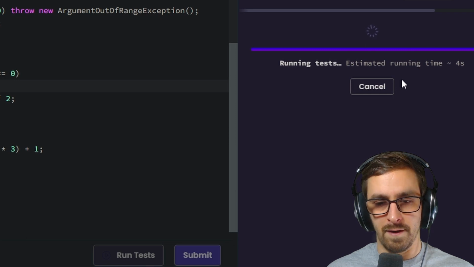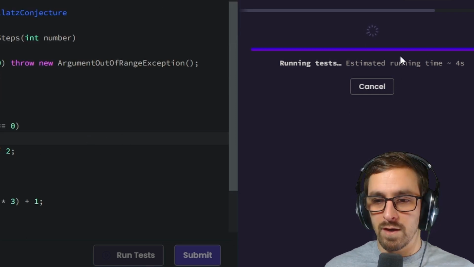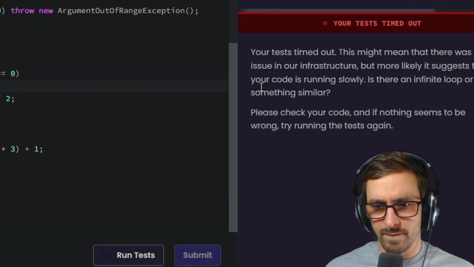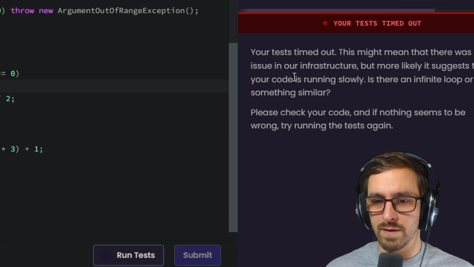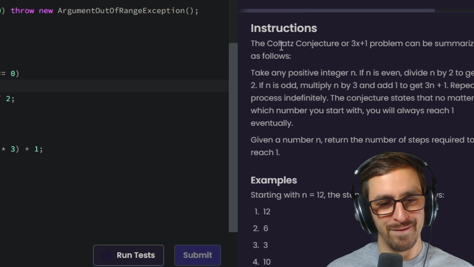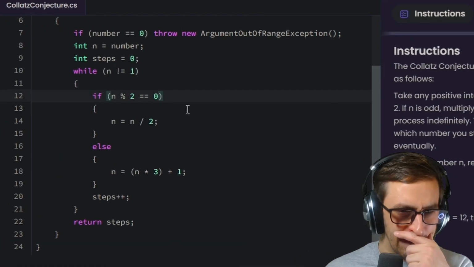This is not looking good. Uh-oh. We did something wrong. Estimated running time, 4 seconds. Your test timed out. This might mean there was an issue in our infrastructure. More likely, it's just your code is running slowly. That's fair. Infinite loop, most likely. Fair. Let's go see where the problem is.